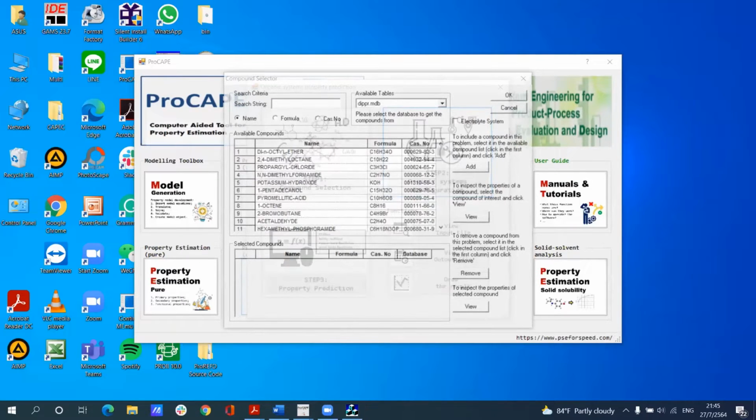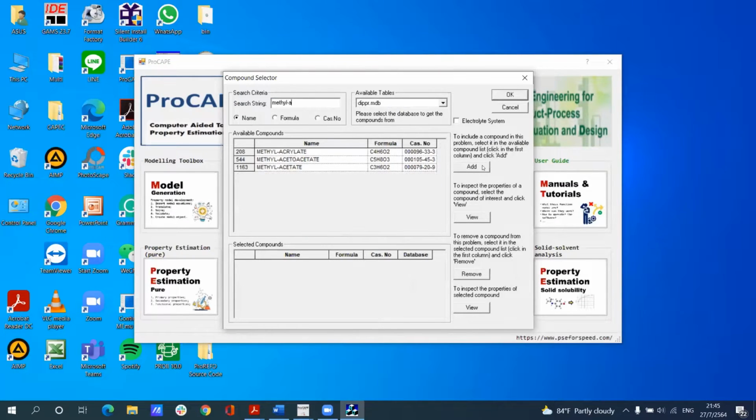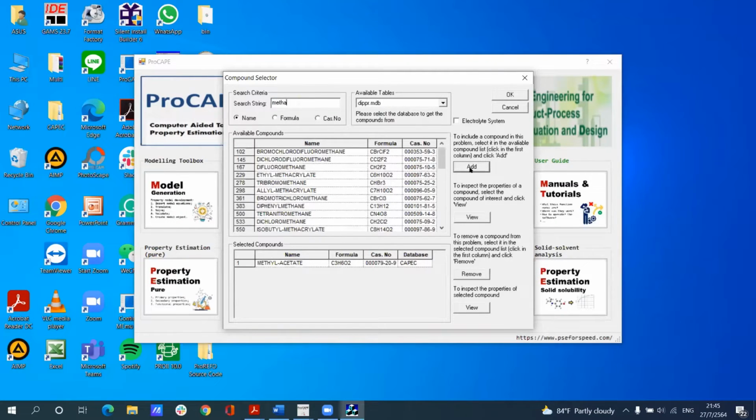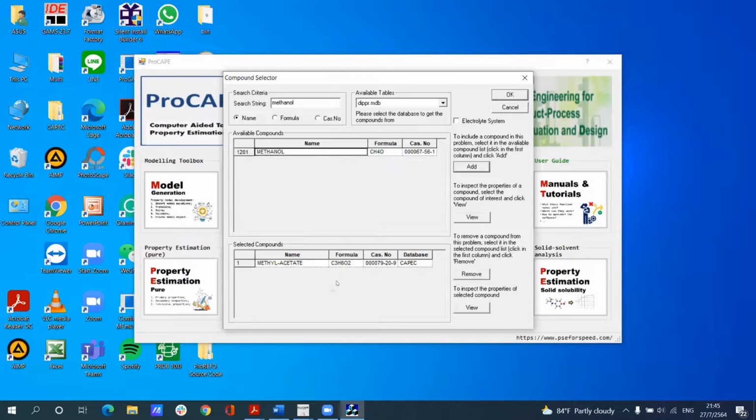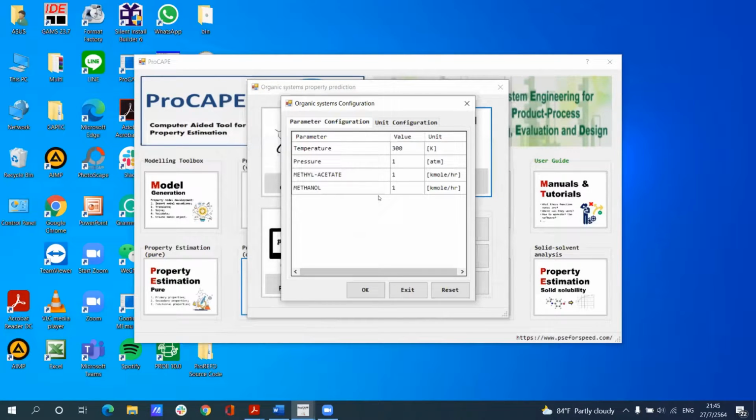Okay, so in step one, I will first add a compound. The first one is methyl acetate, and then click add. And another is methanol, and then add. Okay, so now we have these two compounds, and click OK. Next, after the compounds are selected, the stream condition can be defined. Here, the user needs to specify the stream condition and the flow of each compound. So here, I will just use the default condition. Okay, and then go to step 3.